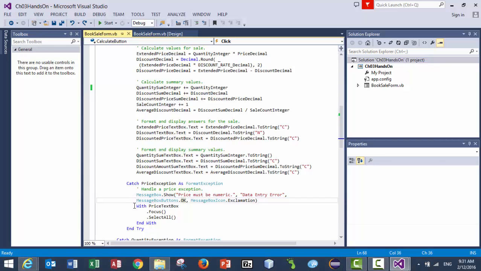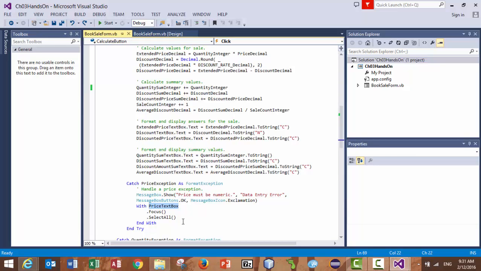Once we show the message box, then we want to go back and put the focus in the price text box. That means put the cursor back in there so the user can fix their error, and also select all from the price text box. And that allows whatever was typed in there to be highlighted in blue so that the user can just type right over it without having to select it.